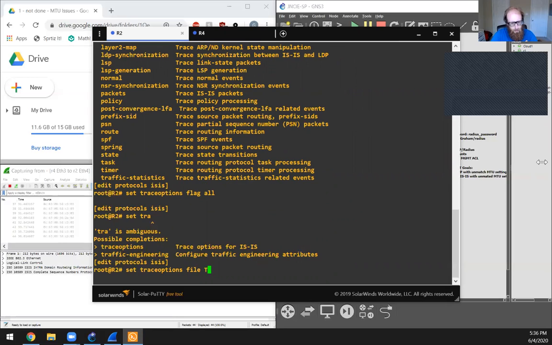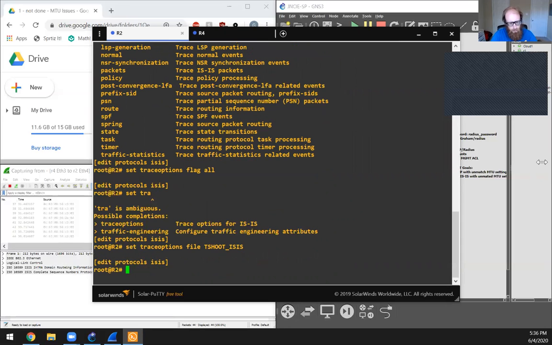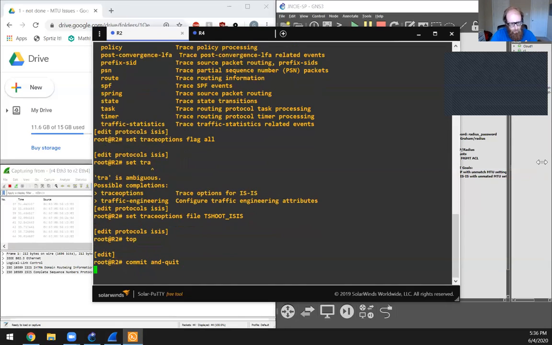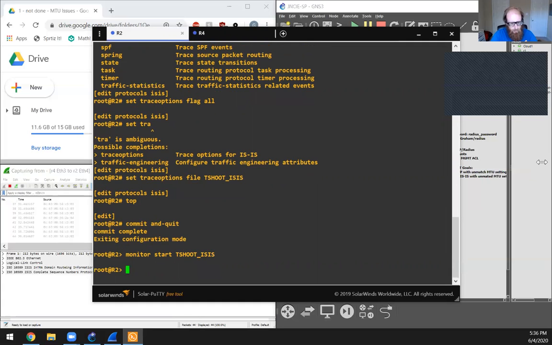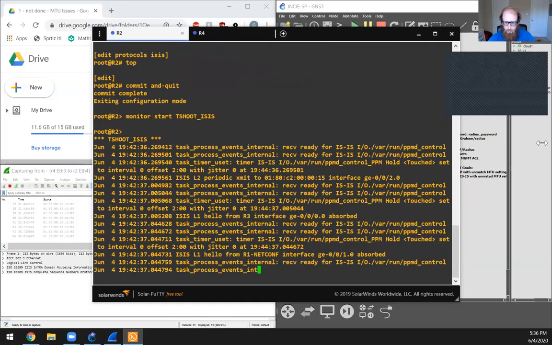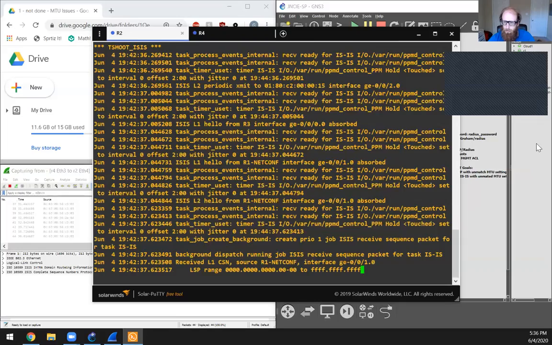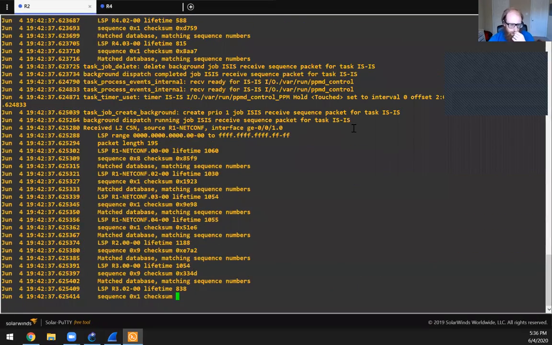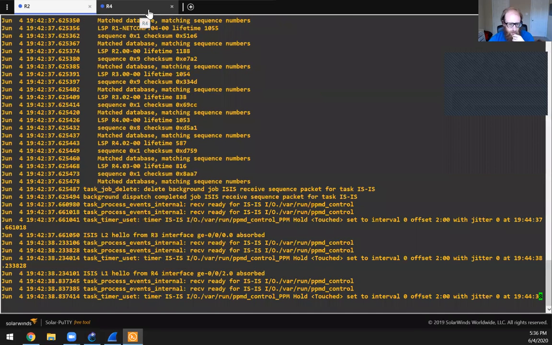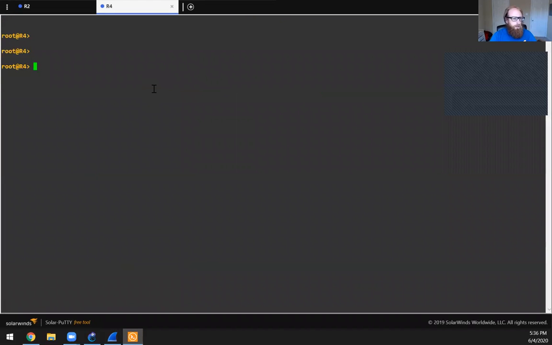File tshoot ISIS. Okay, so let's do a monitor start on that. There's probably going to be a lot of chatter, but I can always stop it if there's too much chatter. So you have lots of chatter, but let's just keep that running while I change the MTU on this side.